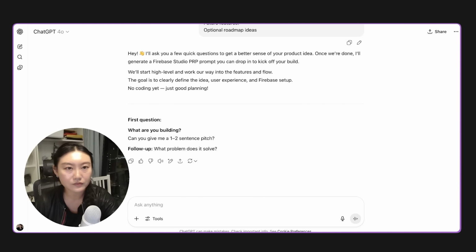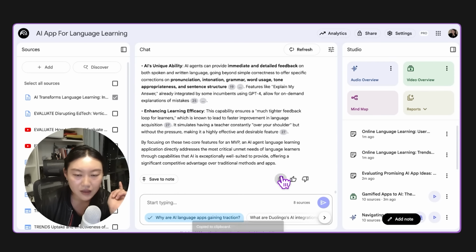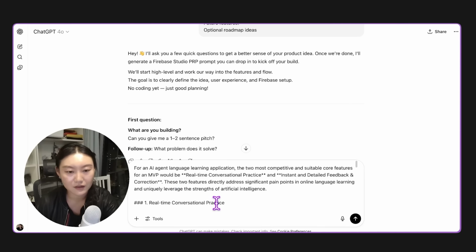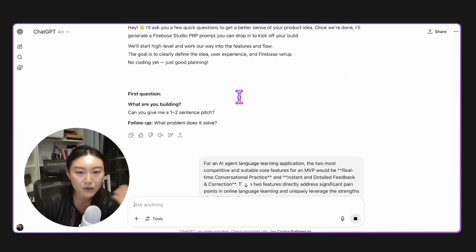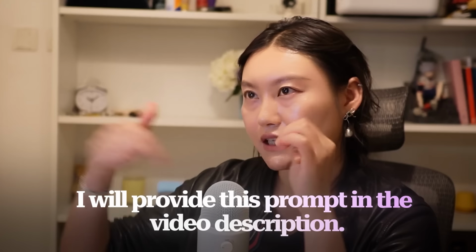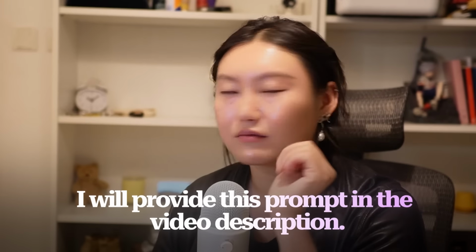Can you give me a pitch? And this is where I am actually going to go back to NotebookLM and copy what it is that we just said we were going to build. Oh, and by the way, I will be putting this product requirements prompt in the description below, so you can just copy paste that if you want to build it yourself.